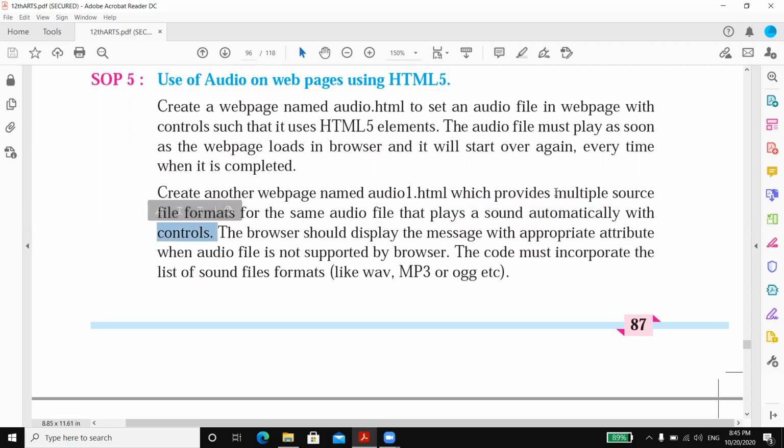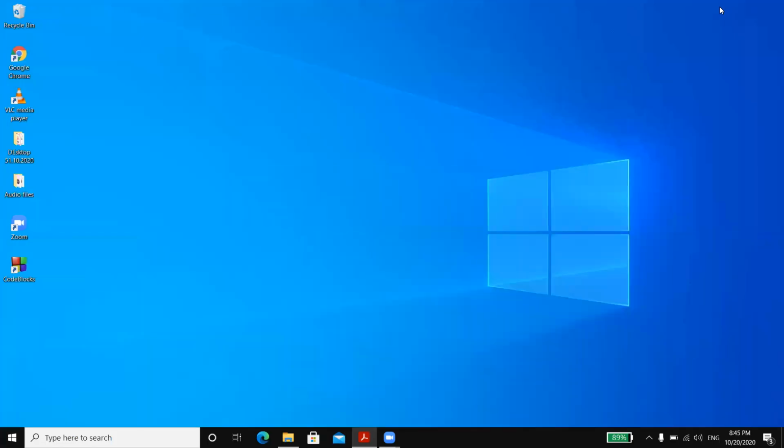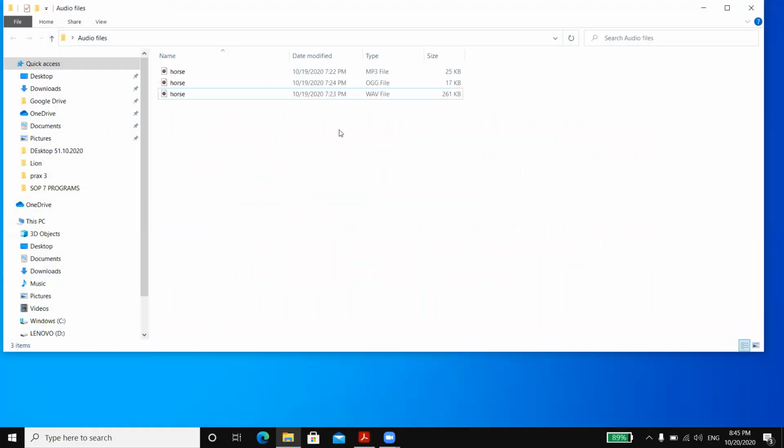Now, what is the meaning of multiple source files? Currently, we have one folder here called audio files, and in that folder there is only one file having different file extensions. The sound in the file is the same. You can check the name of the first file is horse.mp3. Second file is horse.ogg, and third is horse.wav. So these are the audio file formats. These are called multiple file formats.